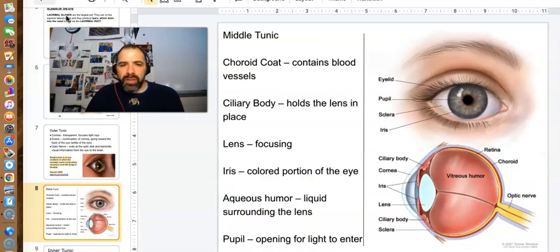So here's some more structures here. You've got the middle tunic, which is the choroid coat, which contains your blood vessels. You have a ciliary body, which holds the lens in place. You got a lens, which is used for focusing. You have your iris, aqueous humor, which is the liquid part, and then you've got your pupil.